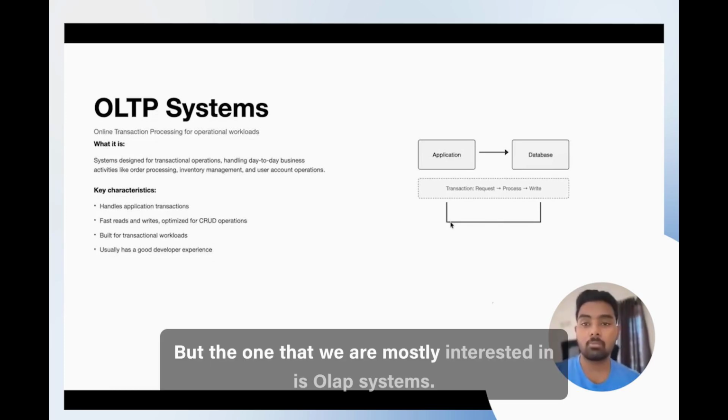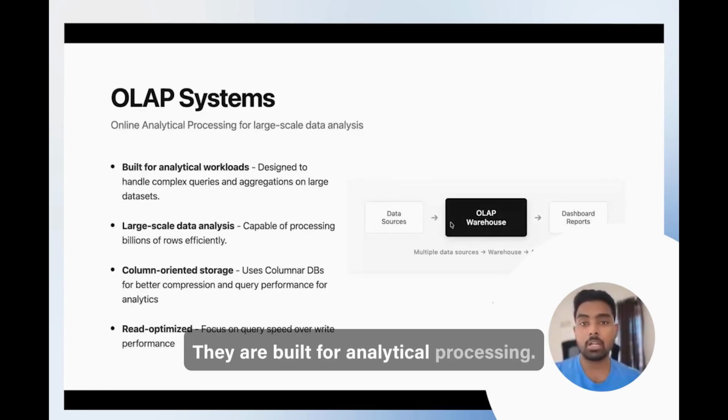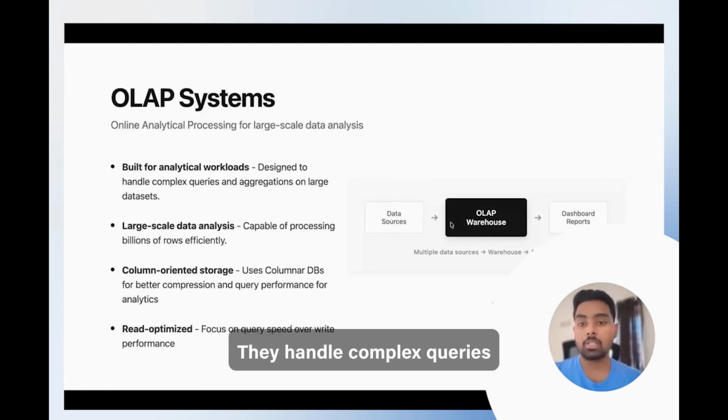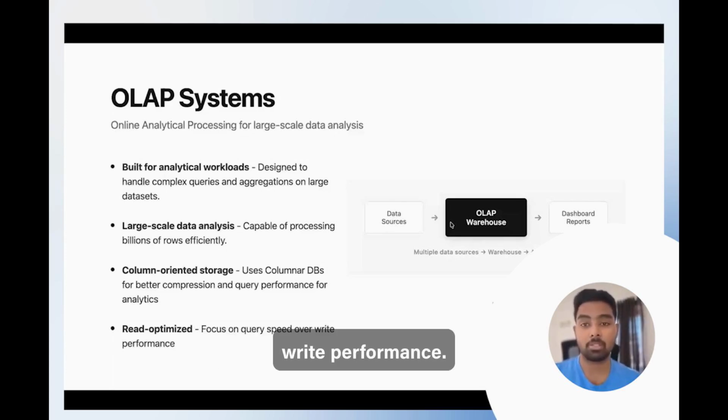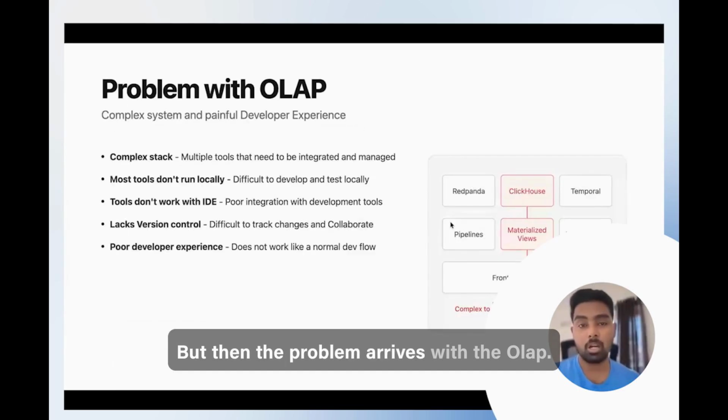But the one that we are mostly interested in is OLAP systems. They are built for analytical processing. They handle complex queries and aggregations on large data sets. They're even capable of processing billions of rows efficiently. They use columnar DBs for better compression and query performance for analytics, and they focus on query speed over write performance. Everything is fine until here, but then the problem arrives with the OLAP.